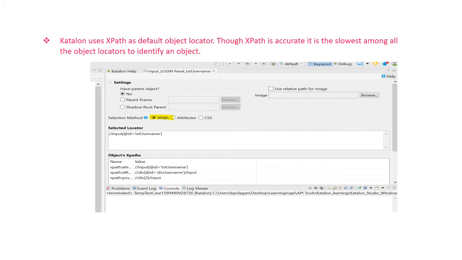That way we can improve the performance of execution, or in other words we can reduce the execution time effectively. This is going to be a very useful technique when you have too many objects in your application under test. Now let's see how this is done practically.